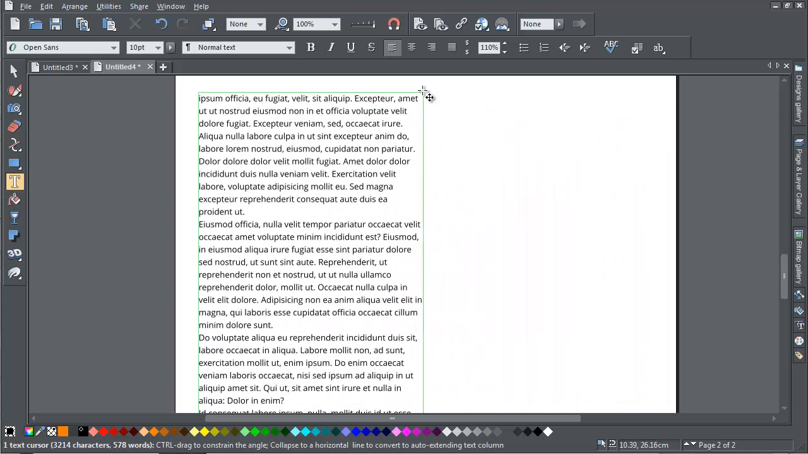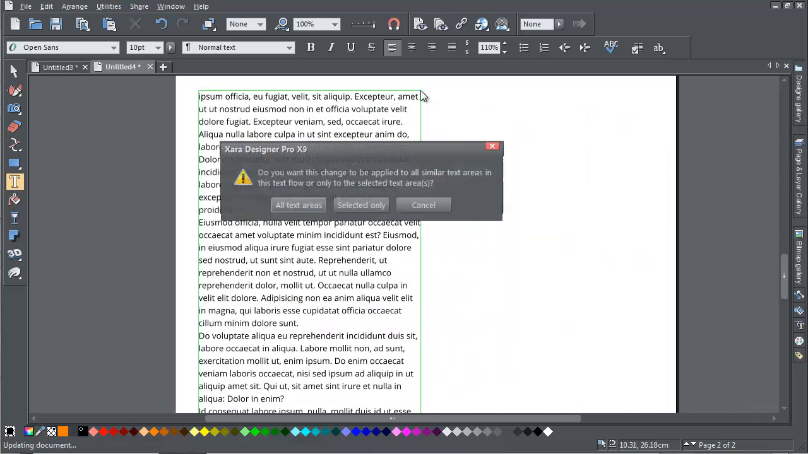If you change a text area in one section of your document, you'll be asked if you want the change to apply to all similar text areas throughout your document, or if you just want the change to affect the selected area.